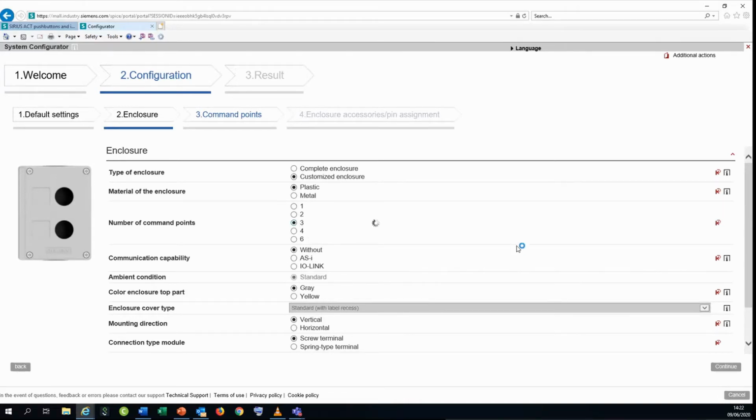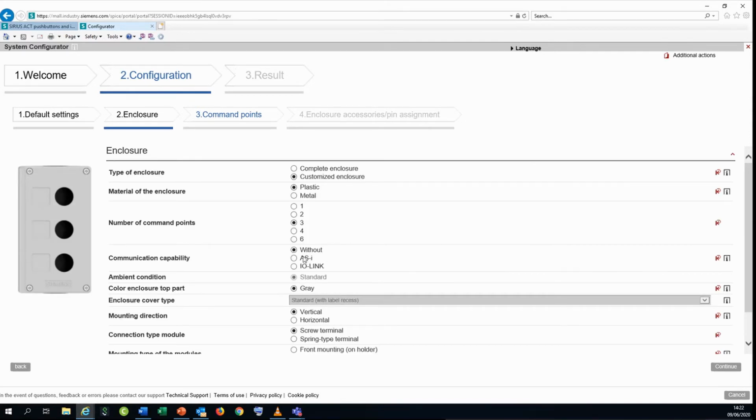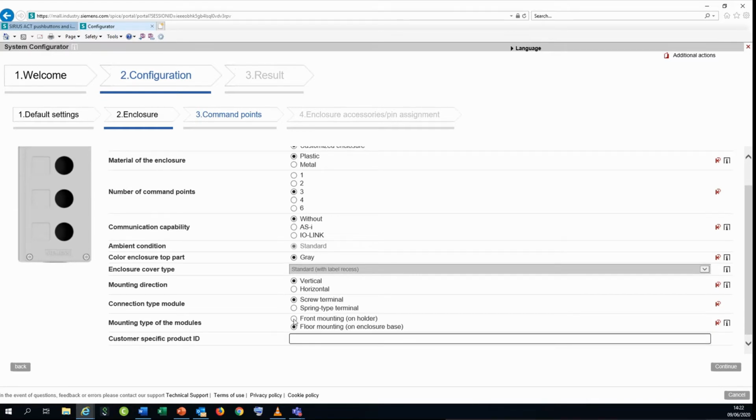So we're going to select, for this example, 3 command points. We're going to leave it without any communication, it's selected as grey. Also, if we selected a command point with one position, they also can be selected with a shroud as well. That's something else that is available, but only with one command point. For our example, you can see that it's updated this image on the left. So we are straight away given an update as to what our configuration is looking like.